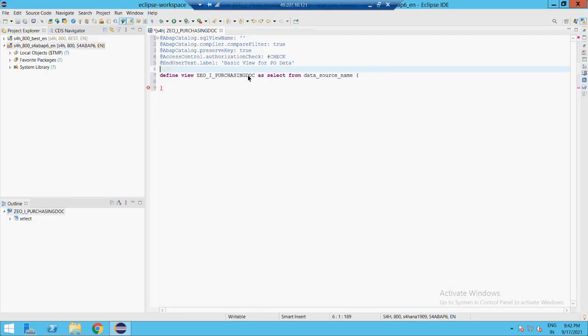Now, as we all know what things are required for a view to get generated, let me just quickly give the name for the SQL view as well. What would be my data source? As I am going with purchase order header data, my data source over here would be the EKKO.